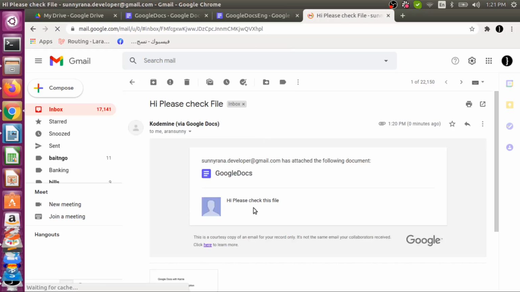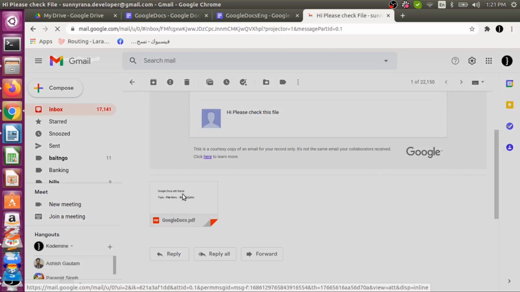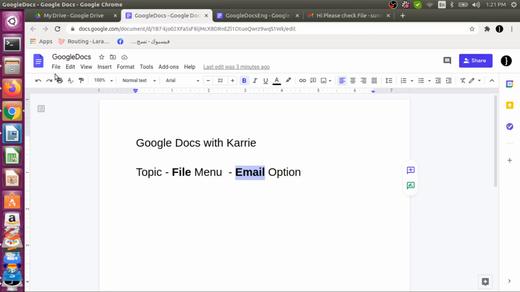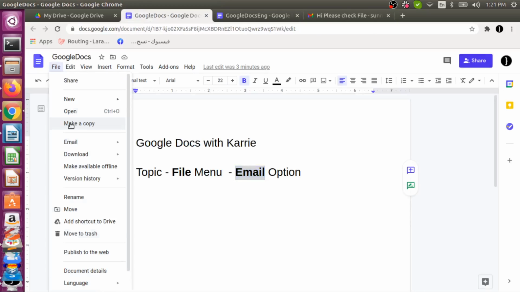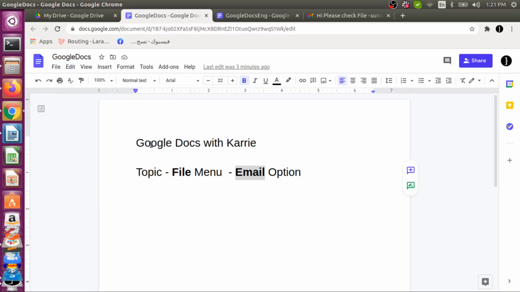So this is one of the very beautiful and very useful options in Google Docs, right? You guys can see here the PDF, Google Doc PDF. So the same file which I have here in Google Docs, right, that is available here in Google email, right? So directly I select this file option and I click on this file, right? And I just send that file as an attachment to multiple users, right?